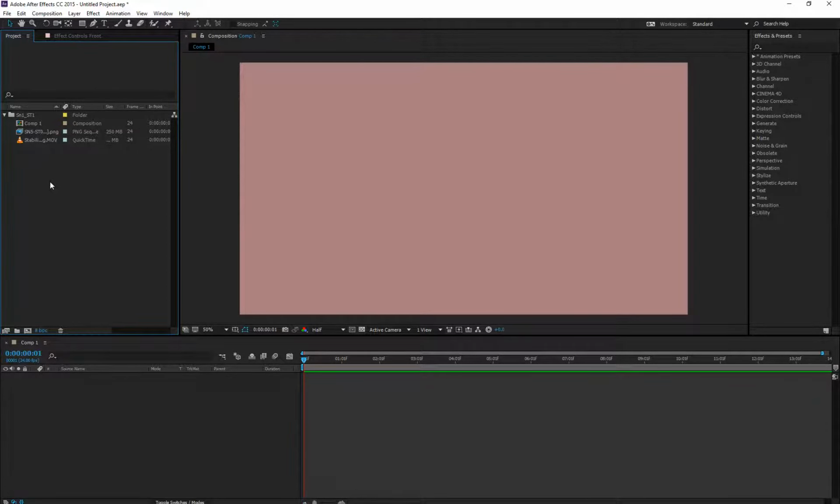After that, we have covered all these three options. Next we have this option that says 8 BPC, which means 8 bits per channel, or color channel. So that means it's an 8-bit color channel.